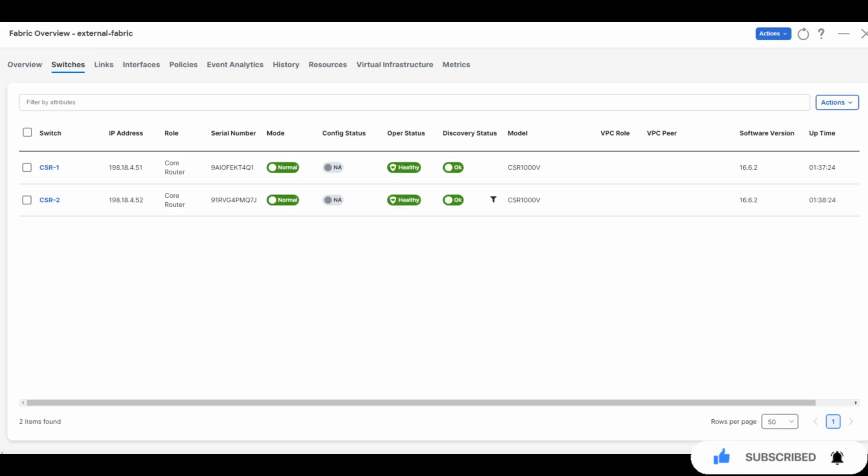Assigning this role determines how NDFC applies templates. The core routers receive the routing policies, whereas aggregation and access devices receive bridging and VPC policies. Assigning these roles is essential before deploying any routing configurations. And now go to Actions and Recalculate.